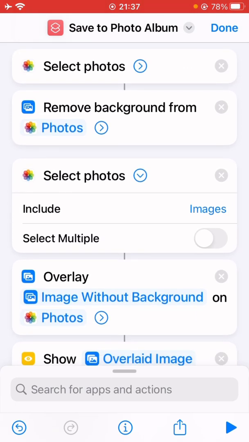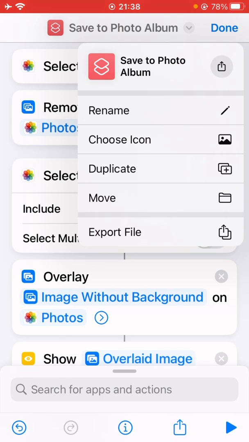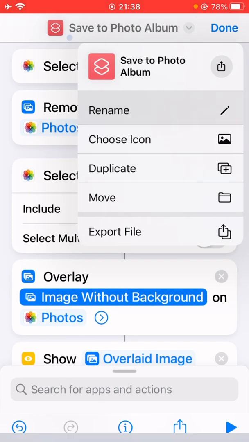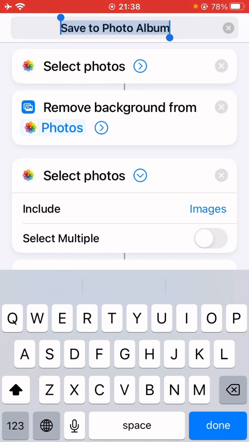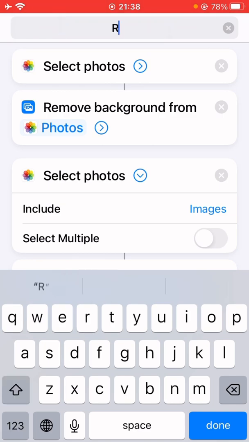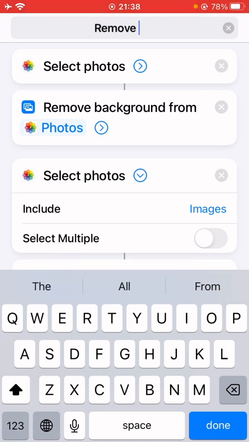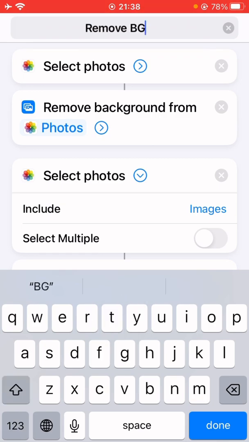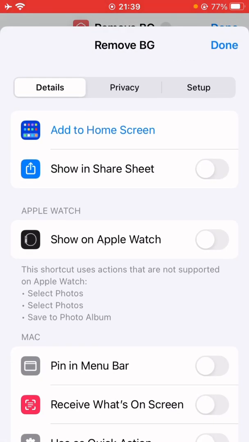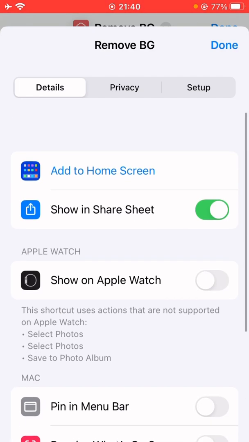Well, sometimes we're gonna select the images from other apps, so we'll enable the share sheet. First, I'm gonna rename it to remove background. Oh, here, tap here. So this is iOS 16. And show in share sheet, we should enable this option. Okay, tap done.